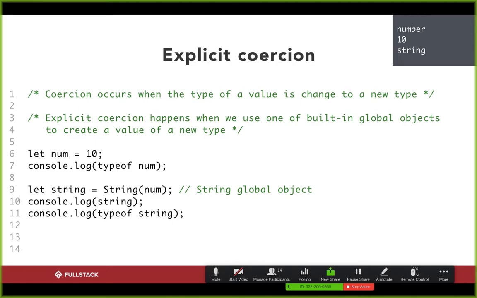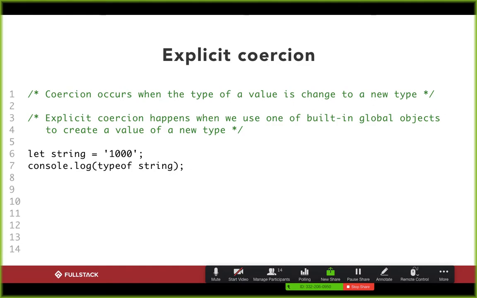This is all explicit coercion is. It just means here we're being very, very clear that in this case we're changing whatever num is into a string because we are invoking the String class. Similarly, I can move pretty fluidly between these different types. So on line 6, I create a string of 4 characters, 1 0 0 0, and on line 9, I'm going to say, well, I want to change that into a number.